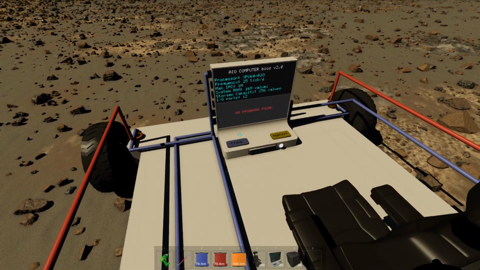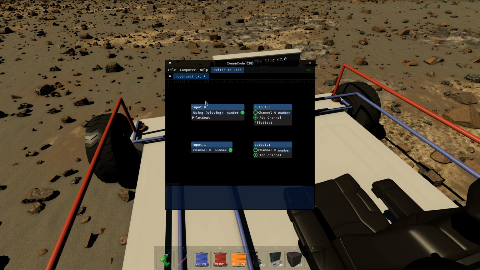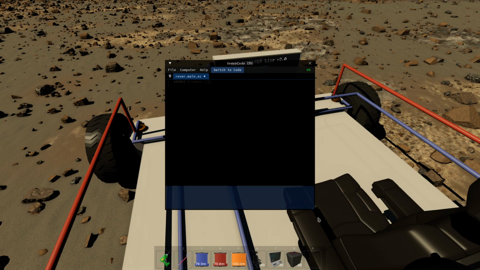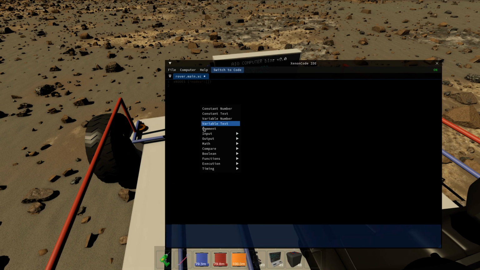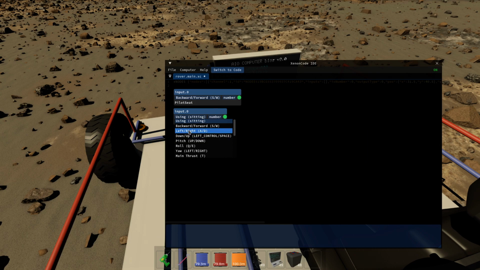So once we've done that, we hit code, we can create a new program, call it Rover. We can delete these. Let's make it bigger. We're gonna add as an input the pilot seat, right? And we can duplicate that. We can select it, Control D to duplicate that. We're gonna have two because we're gonna want to select forward, backward here, and left, right.